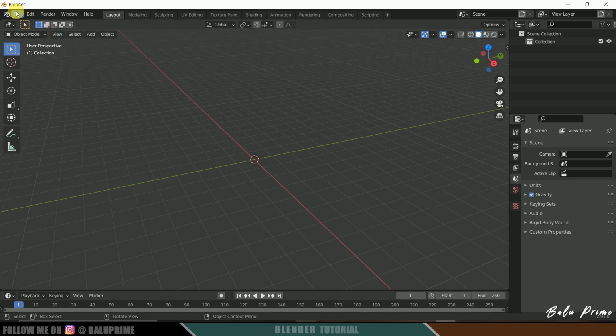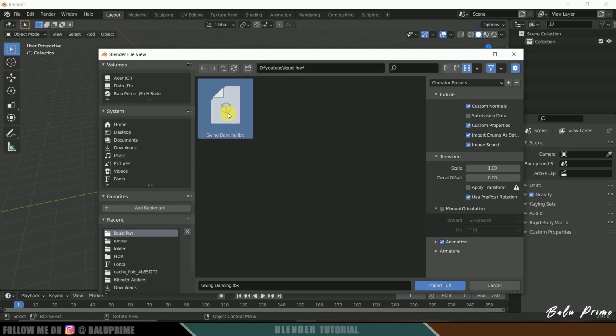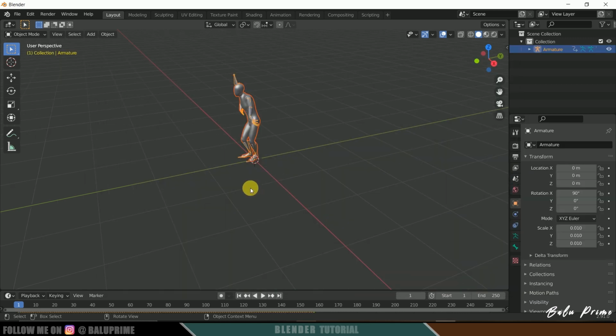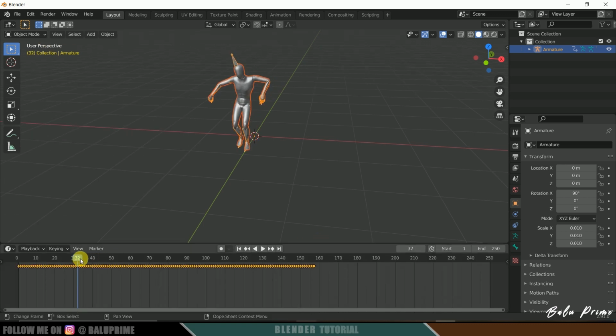So click on this file, import. We have downloaded our character in FBX format. So select this FBX, select your character, make sure that animation is checked in. So here you can see we got our character with the animation here. So if I expand this, you can see the keyframes are only up to 157 frames.